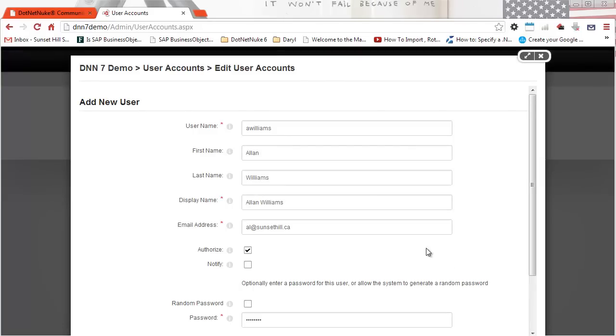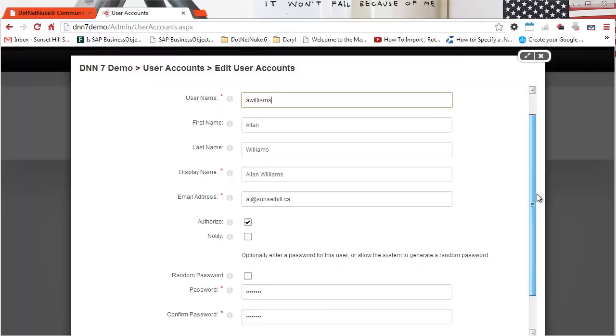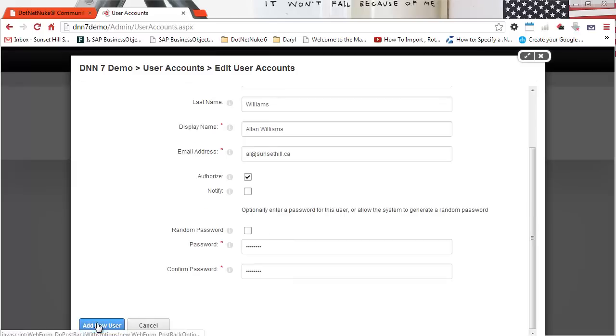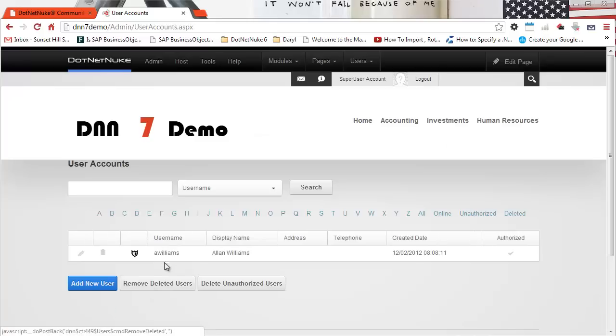So I filled in this form already. I've made the username A. Williams. The first name and last name are Alan Williams. And the notify checkbox here, if you have this checked, DotNetNuke 7 will send out an email to the user advising them that they've been added to the portal. We're not going to check that. We'll just click on Authorize. We put in a password, and we'll click on Add New User. So now user A. Williams is showing. I'm going to pause the video and add two more users.